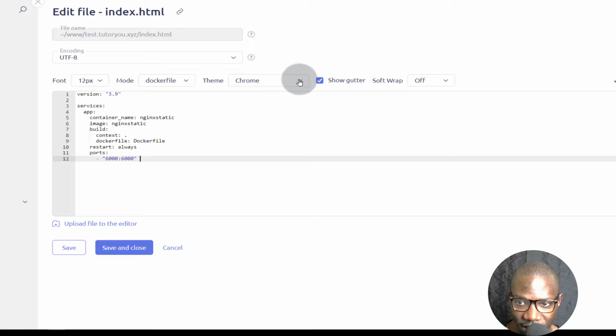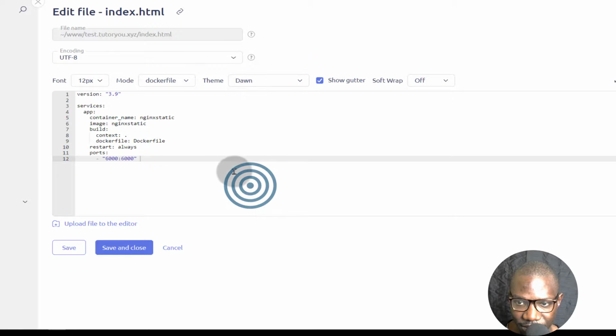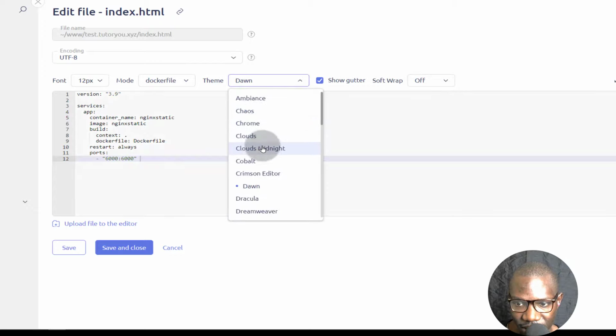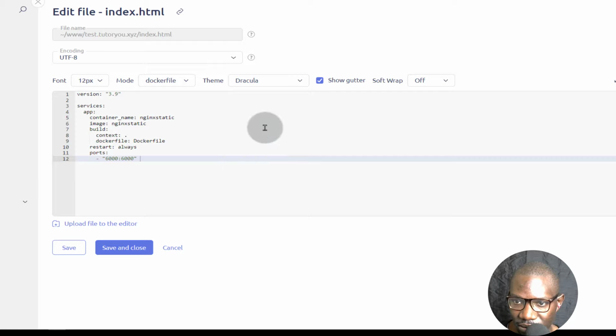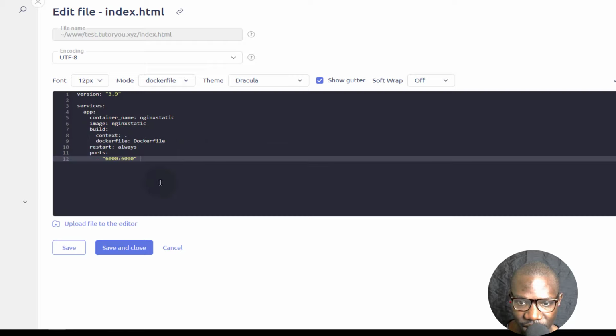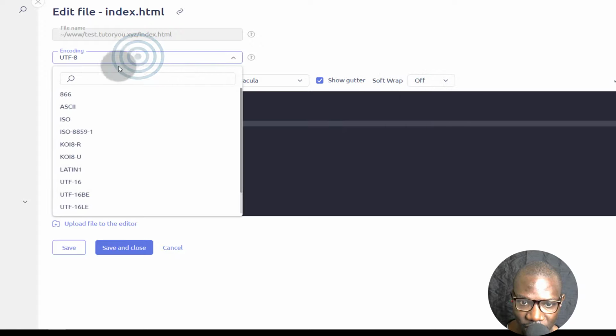You can also change the theme. If you want to use a different theme, let's use that theme. Is there any theme here that is dark? Maybe Dracula. And that's going to change the theme. And you can also change these other settings. You can choose the encoding mode. If you are using a file that doesn't support a specific encoding mode, you can change the encoding right there.